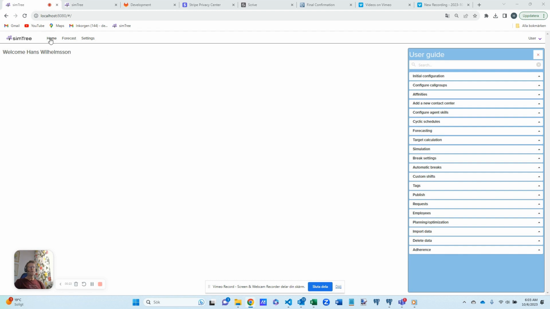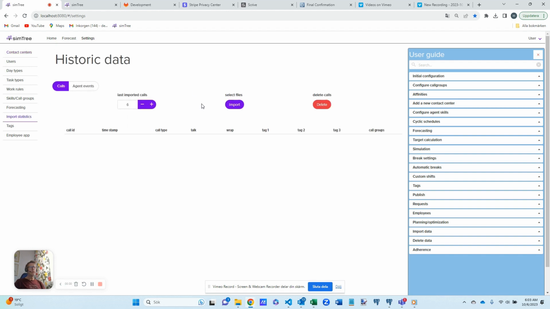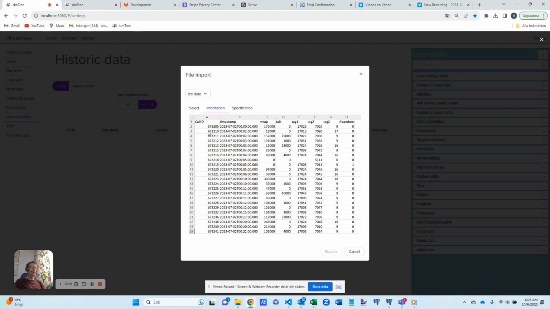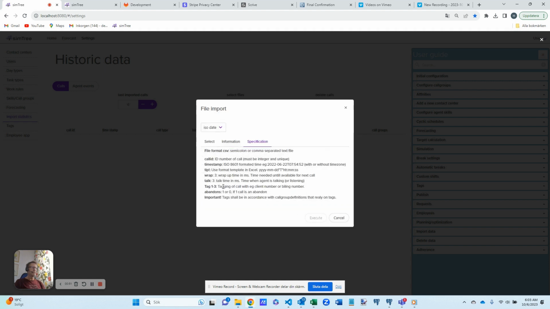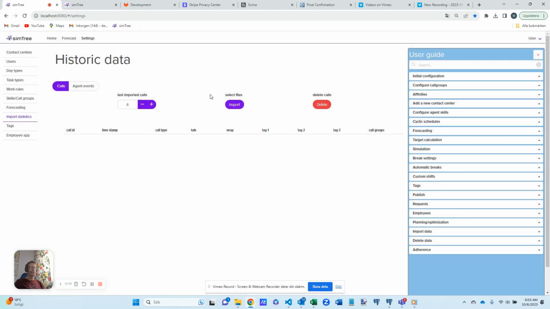So first we go to settings, and in settings we go to import statistics. And here you can see functionality for importing both calls and agent events, but we will look into call imports today. So in the import function, we open a dialog, and here you can select files to import. You can see the proper format of the files, and you can read the specification of each field in the file. So before we start the import, we will look into the files that we are going to import.